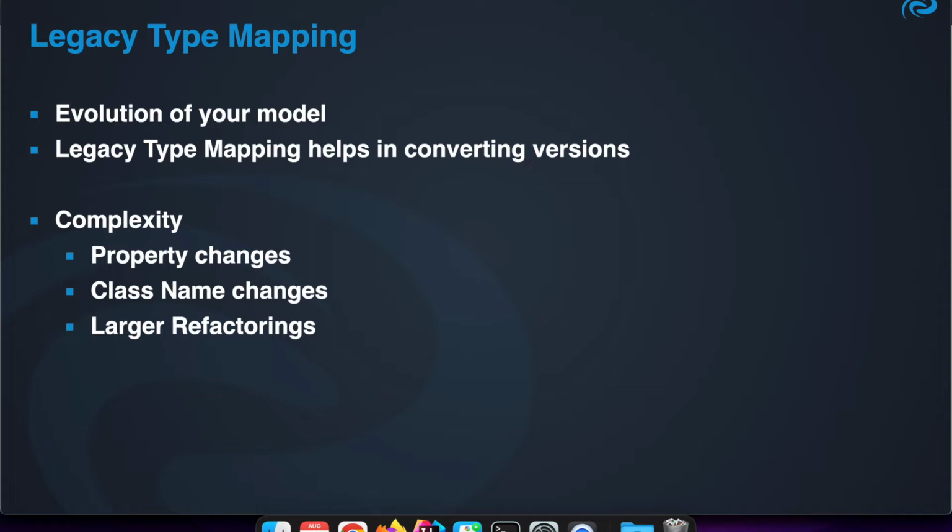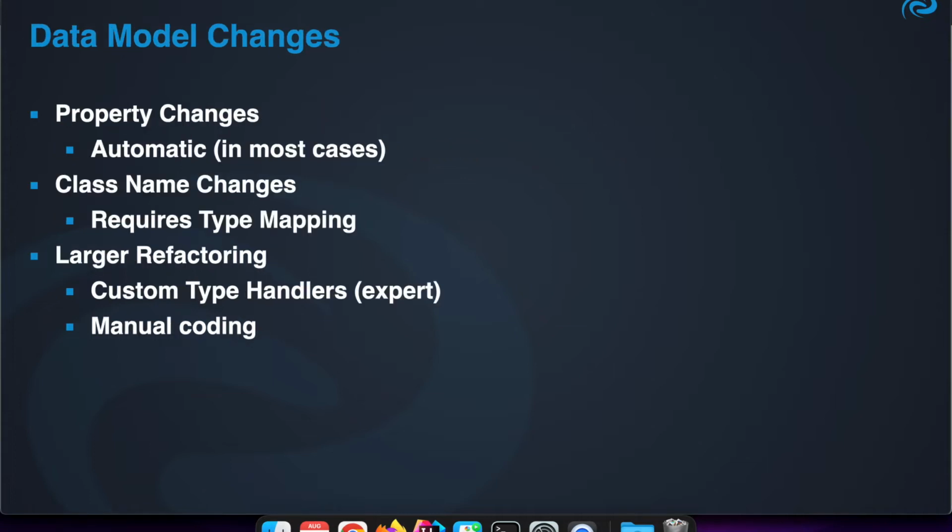Depending on that complexity, like only property changes, a class rename, or larger refactorings, you need to use different types of solutions to handle those changes. If it's only a property that changes its name, most of the time it is completely automatic. MicroStream can handle that for you. In most cases, it's based on the Levenshtein word distance.